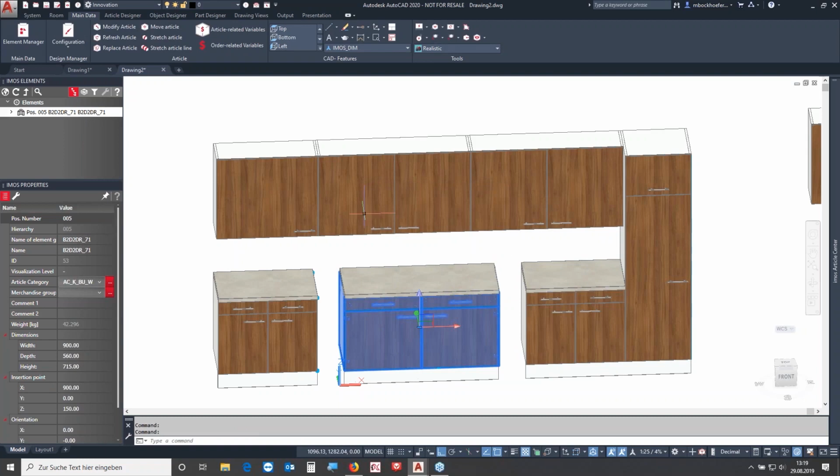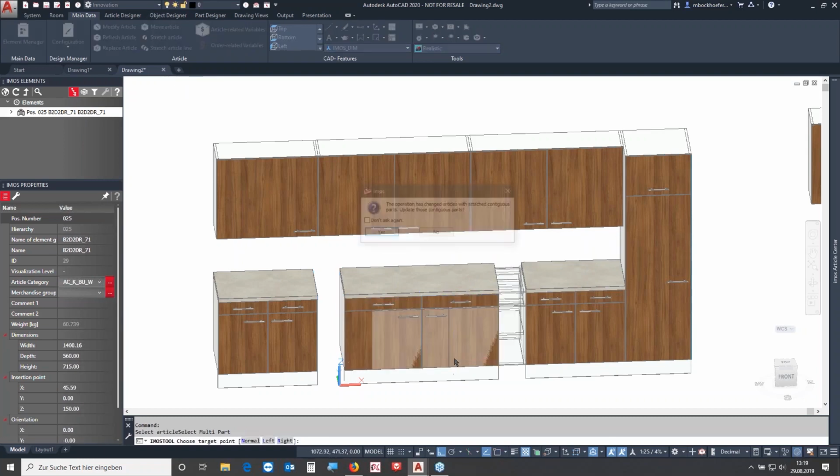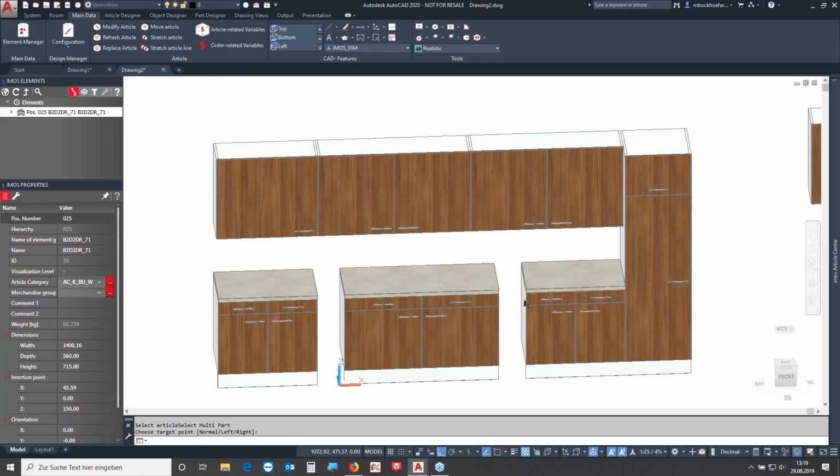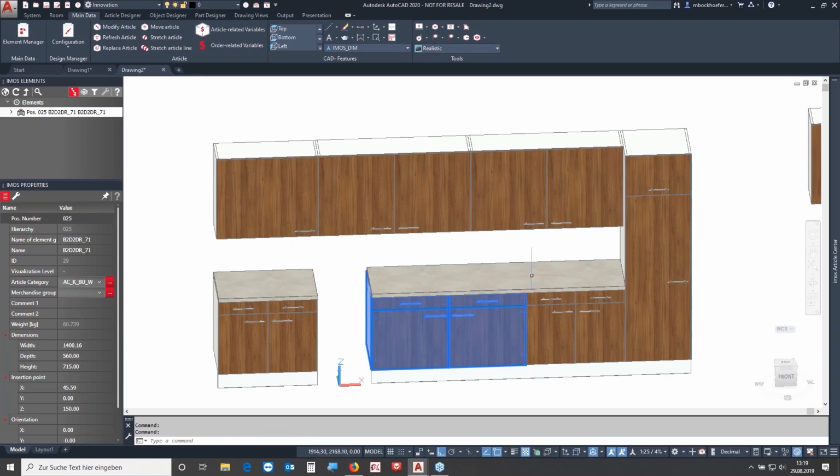But this is of course quite a lot of work if you want to move every single article here. But what is also nice to see is that as soon as the articles build a chain again, the contiguous parts automatically join to each other.